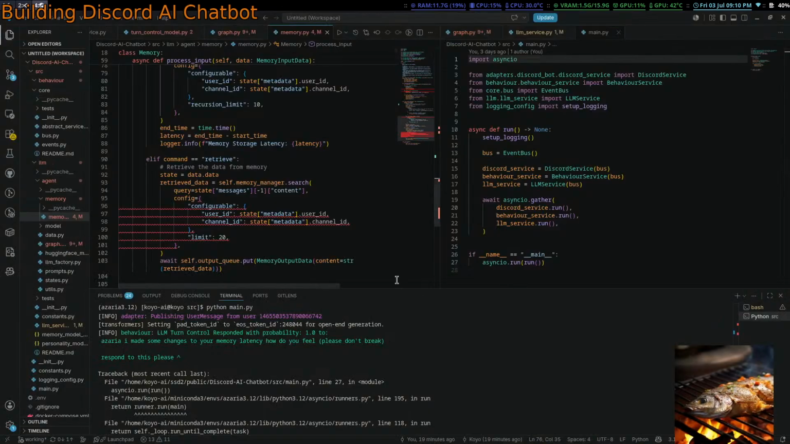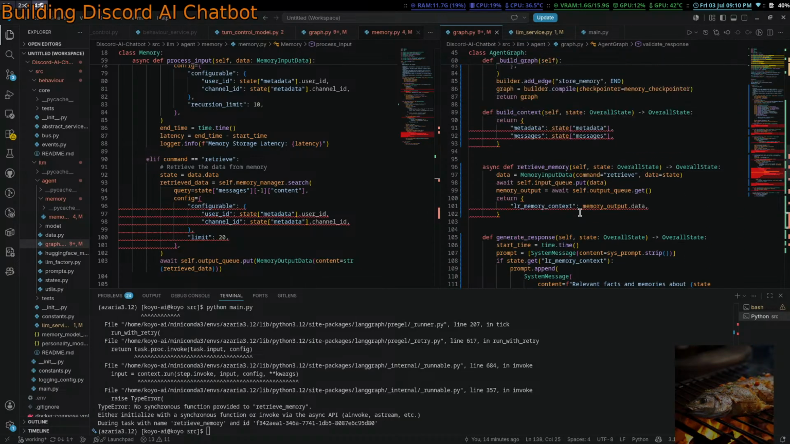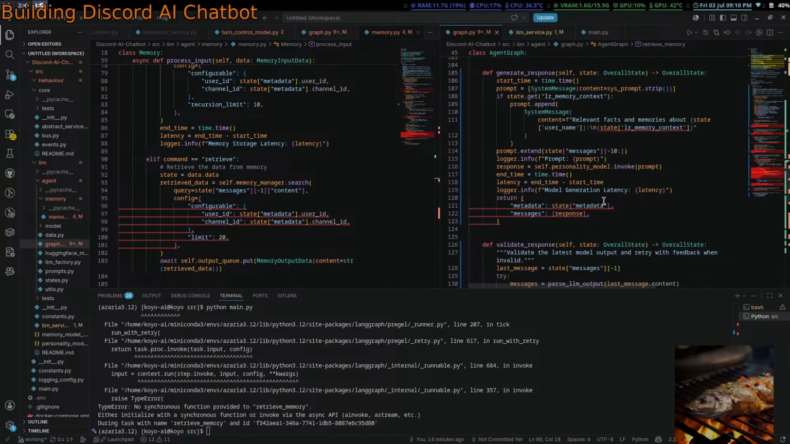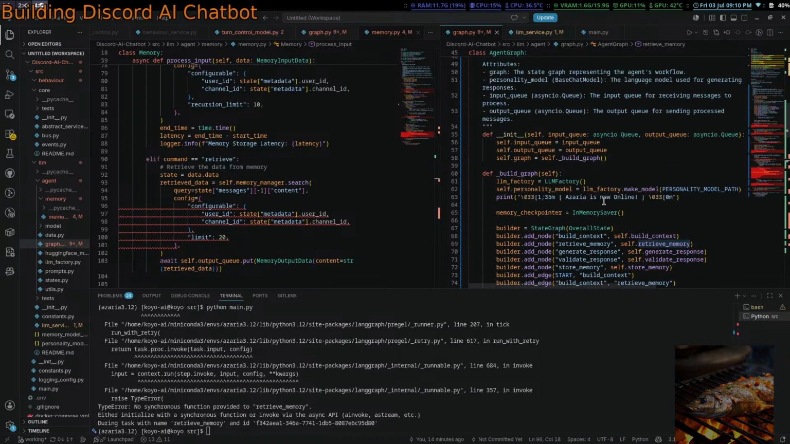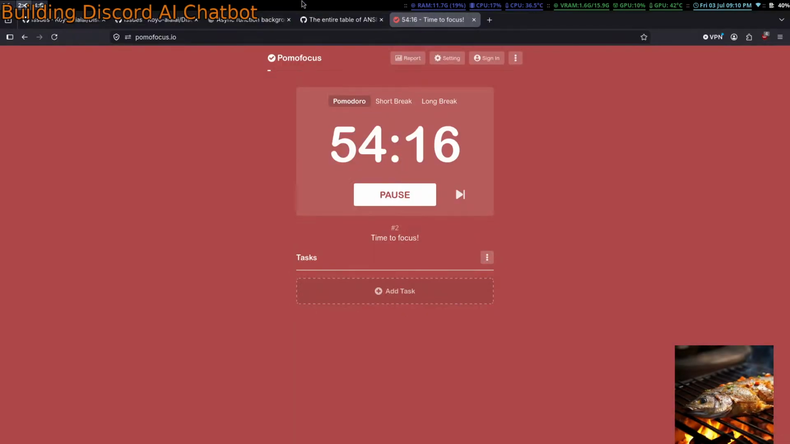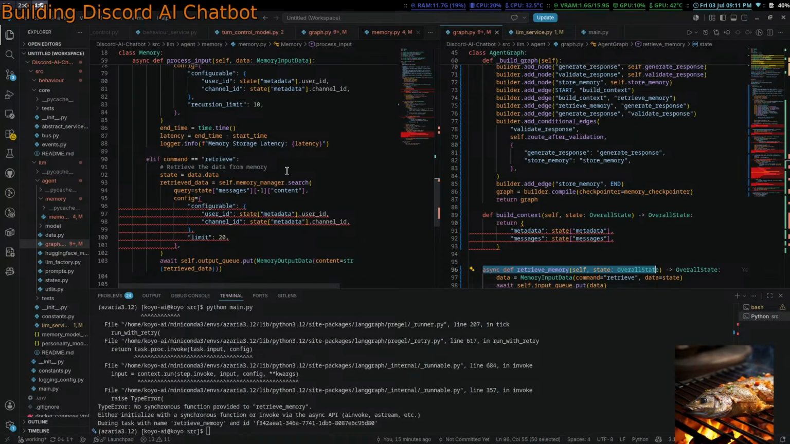To work, gamers. Let's get this thing fixed. Where did it get to? No synchronous function provided to retrieve memory. Oh, because we didn't ace. Oh wait. So a invoke. Oh, that's gonna be nasty. Okay. So I think the problem, yeah, because this thing requires async. I'm pretty sure we can just a invoke the graph, right?